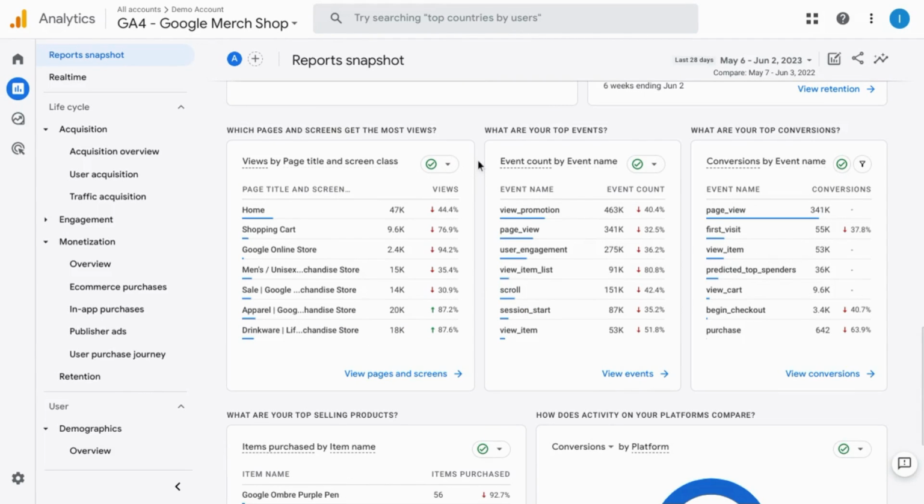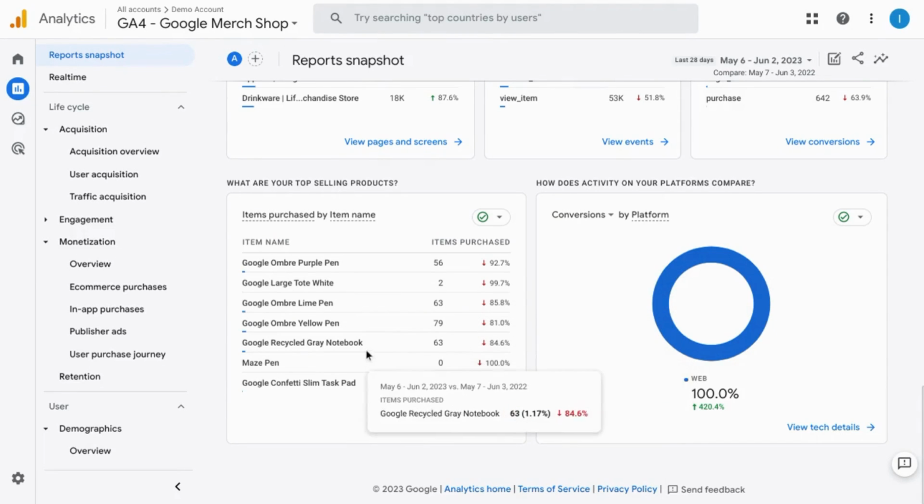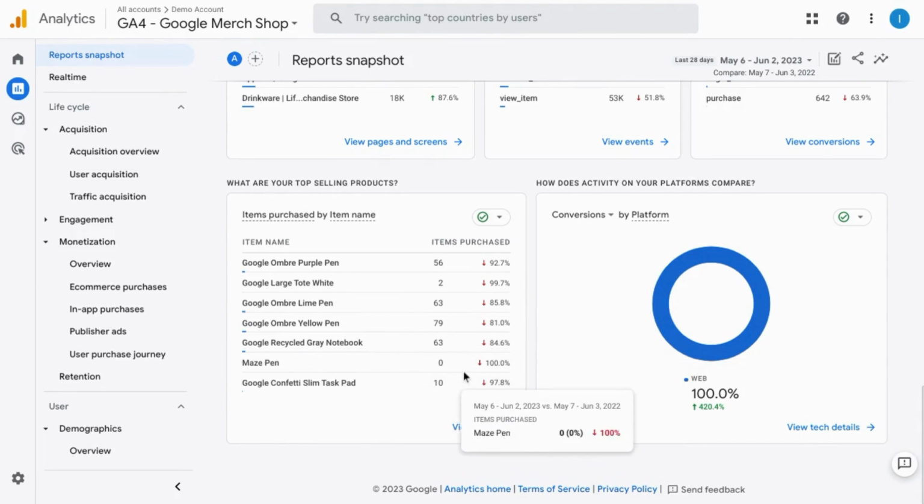Now down here we have the engagement section where it shows you the pages and the screens that receive the most views, the top events on your web property, and the top conversions. This data table down here shows you your top selling products if you have an e-commerce site. And finally, here's a donut chart that shows you the conversions by platform.